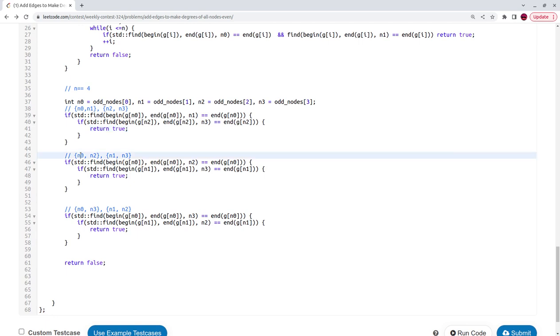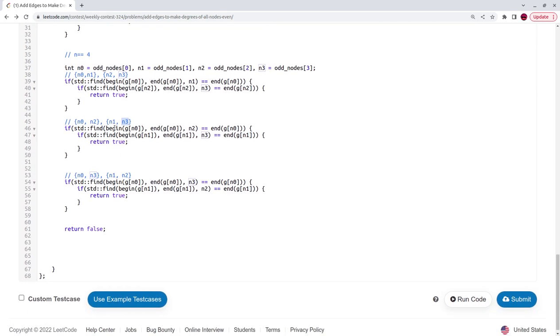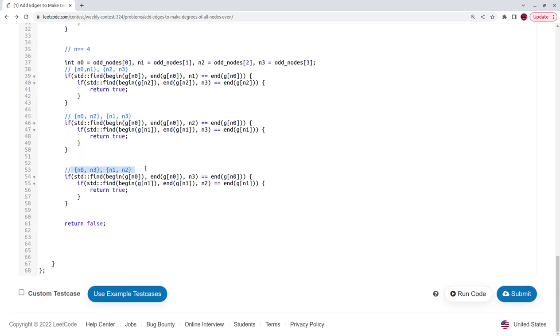Otherwise, we will take the other combination, which is n0 with n2 and n1 with n3, and we need to check if there is an edge, for example, between n0 and n2, we move to the last combination, which is n0 with n3, n1 with n2, and we check. If it failed, we return false.